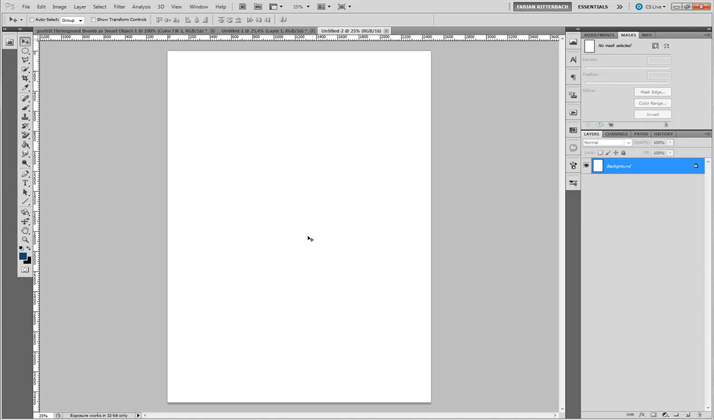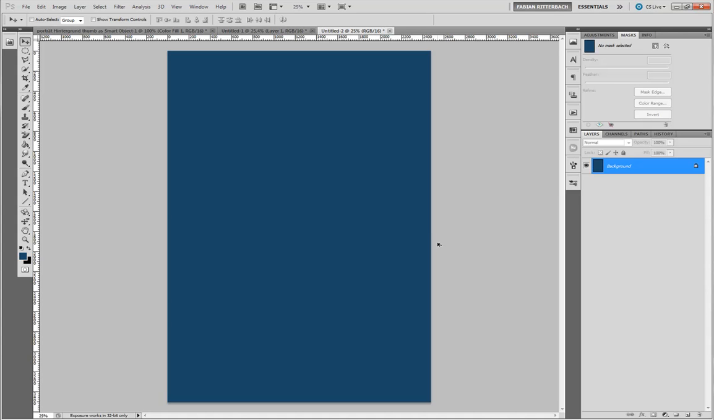And to fill your layer with the foreground color, there's a very nice shortcut, you will see. I love shortcuts. This is the first one. Holding the Alt key and press backspace. And our layer is filled with the foreground color.